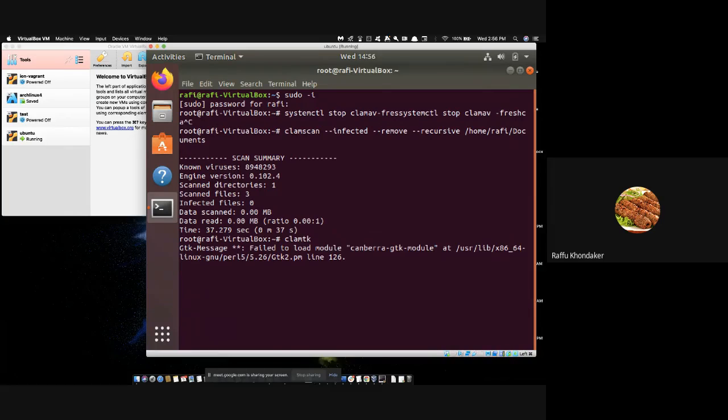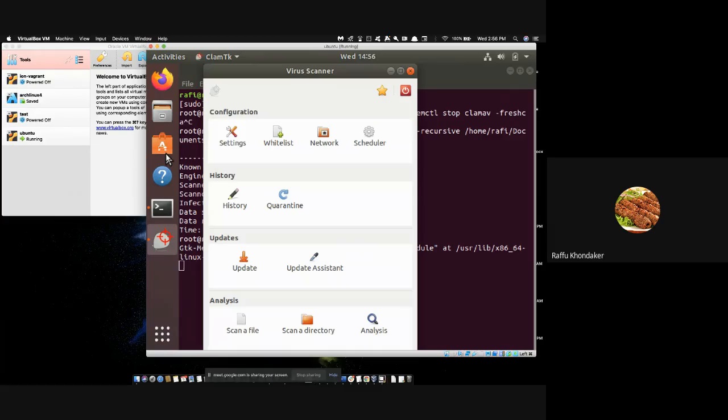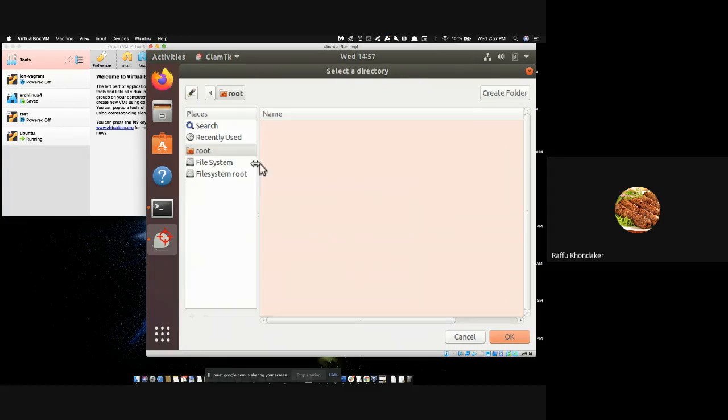So just wait a couple seconds for that to pop up. And there it is. It looks kind of like a video game logo. All right, so to do what we just did previously, you hit scan a directory. And if you want to scan your entire system, you select root.